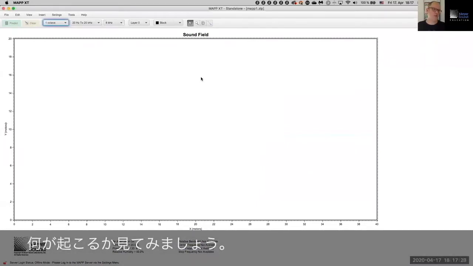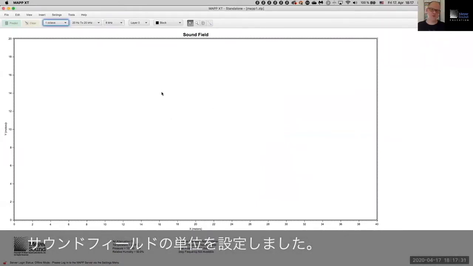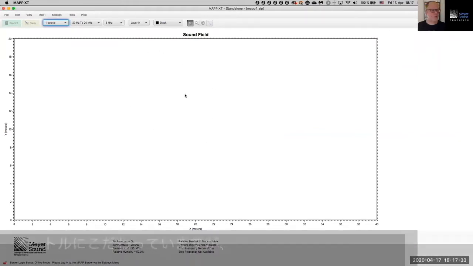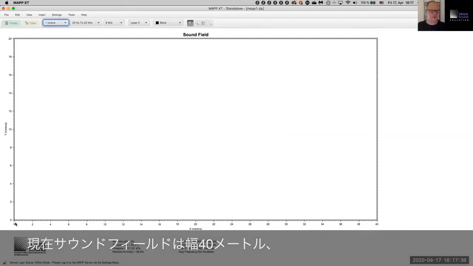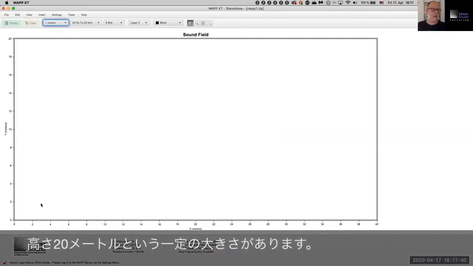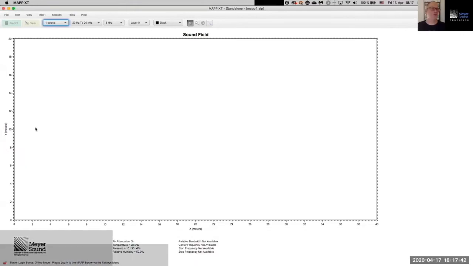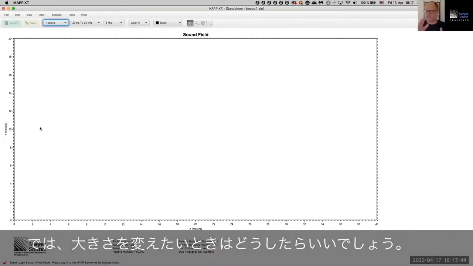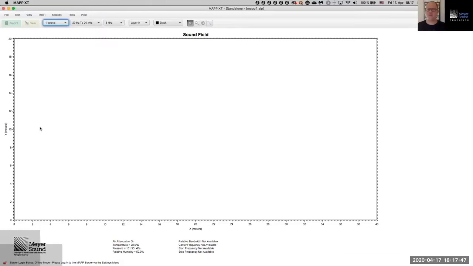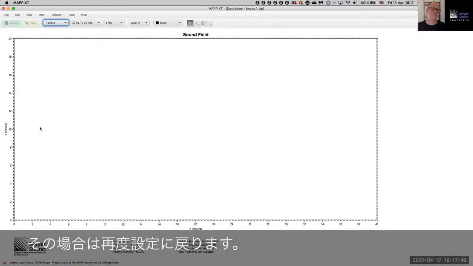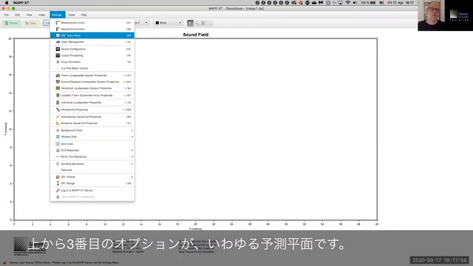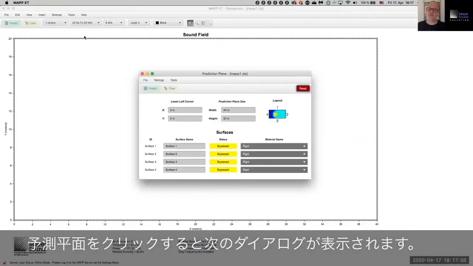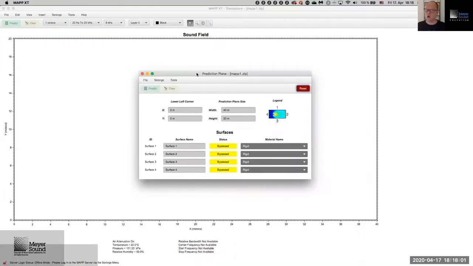So what comes naturally? We've set the units for our sound field. I'm sticking to meters, and currently the sound field has certain dimensions. It's 40 meters wide, and it's 20 meters high or tall, if you will. But what if I want to resize my sound field to different dimensions? Well, in order to do that, we go again to settings. The third option from the top is the so-called prediction plane. So let's click on prediction plane, which brings up the following dialog.